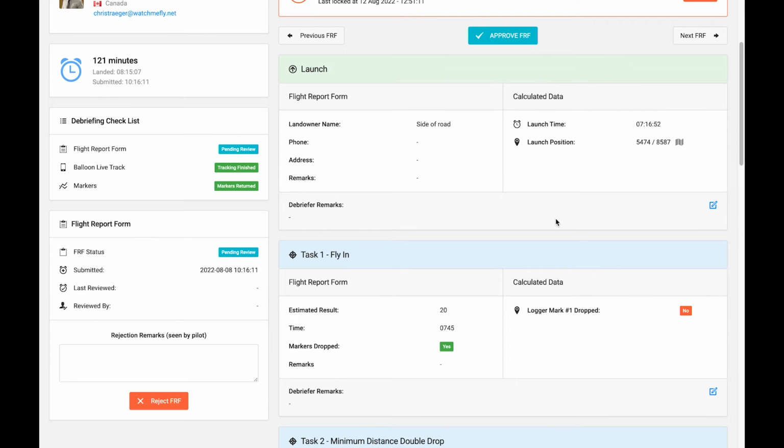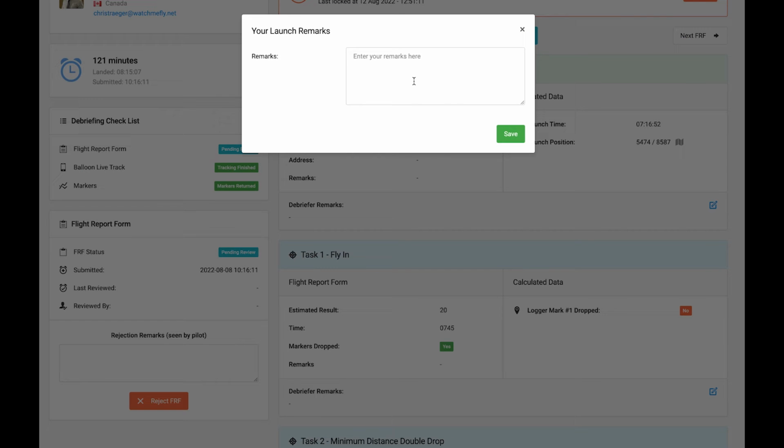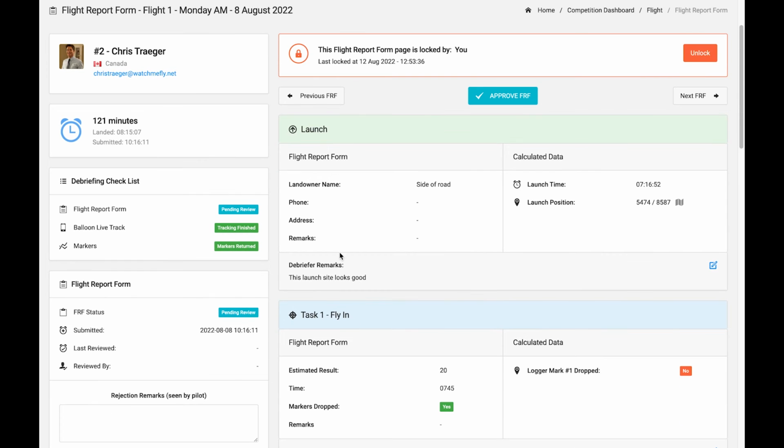You can also make remarks. If you want to add a note for the scorers against their launch site, for example, you might say, this launch site looks good. You're able to do that, and that will save that within the box there.